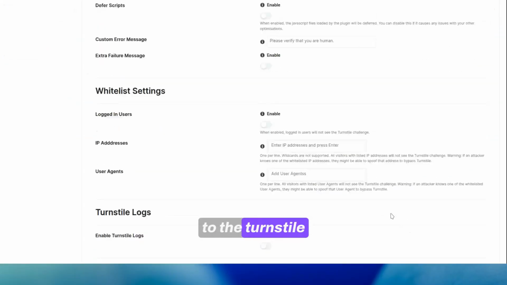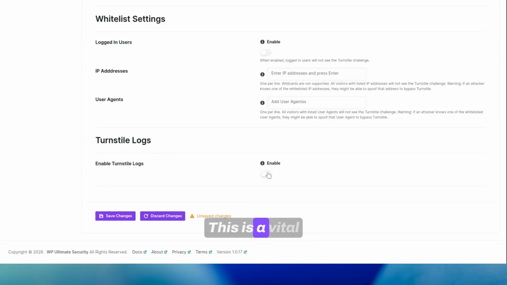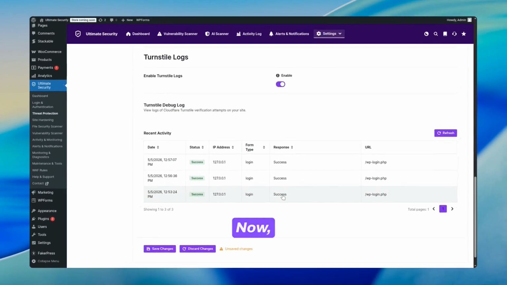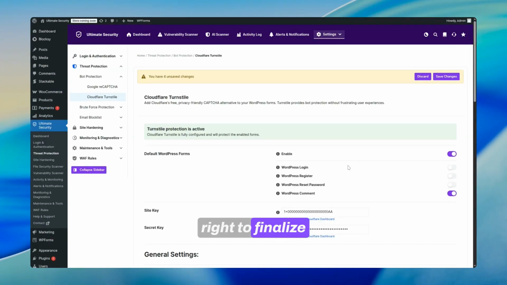Scroll down to the Turnstile Logs section and enable them. This is a vital feature that allows you to monitor real-time activity and see exactly how many bot attempts were blocked. You can see the success logs here, showing that the system is correctly identifying legitimate users. Now, click Save Changes at the top right to finalize your setup.